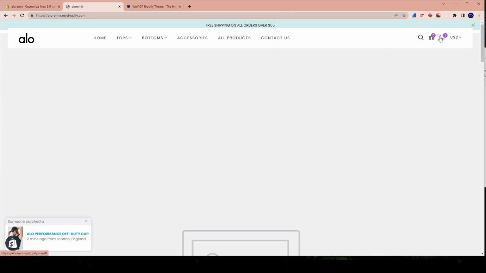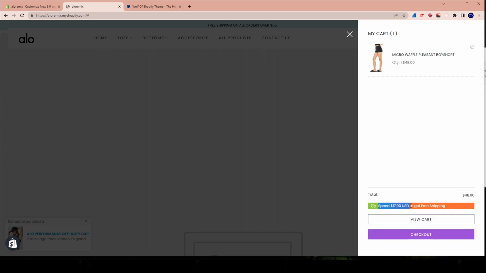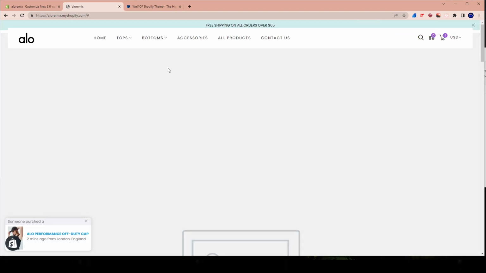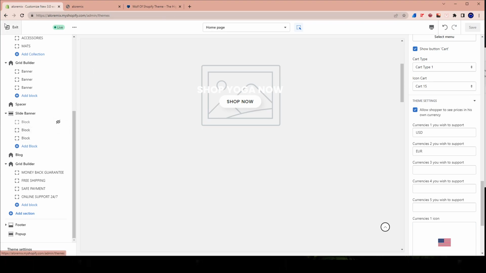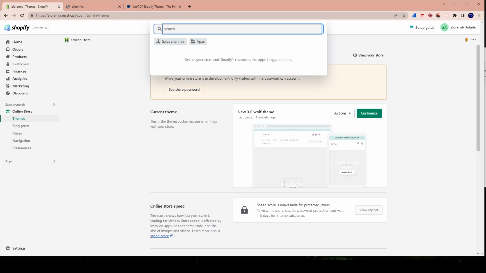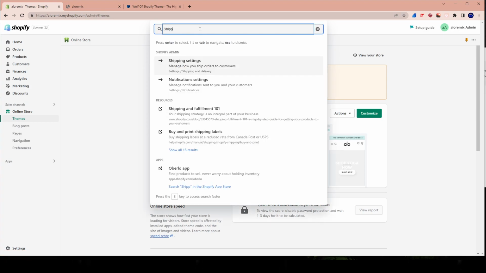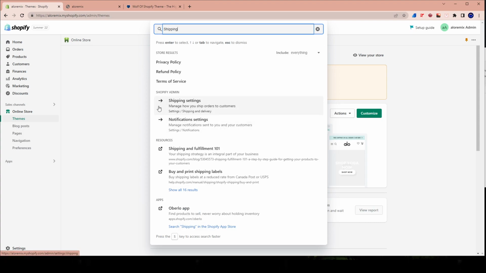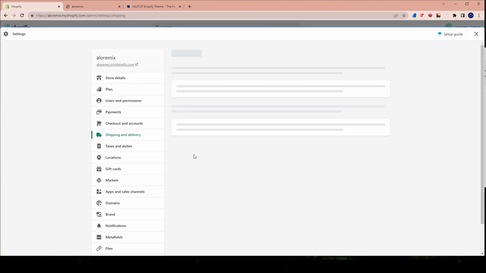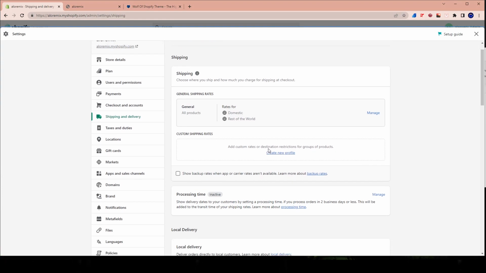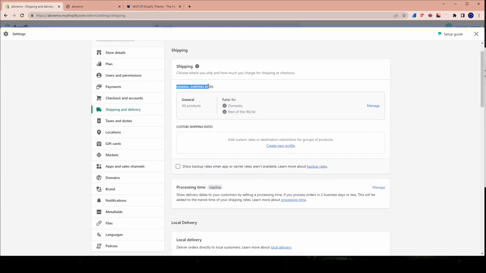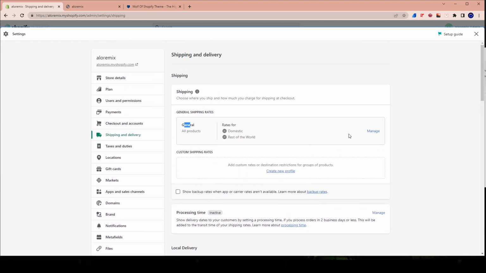But here's the thing. Right now, it says spend X amount to get free shipping, but I really need to make sure that's the case. So I'm going to need to set some rules for shipping. Let's go over here to the Shopify back end, and we could do this a few different ways, but we could type in shipping in the search, and go to shipping settings and shipping and delivery settings. Here we have shipping rates that are general for all products, domestic and the rest of the world. Those apply, but we want to set another rule where we allow free shipping over a certain amount, right?